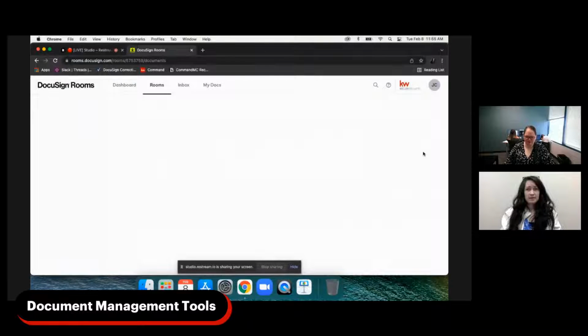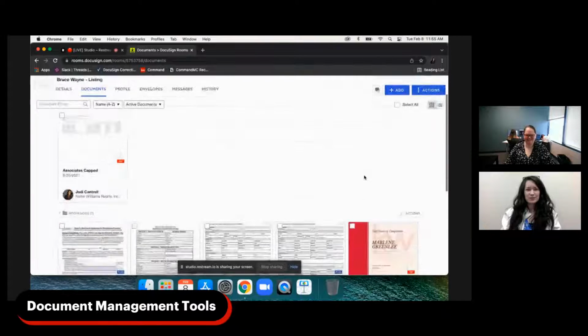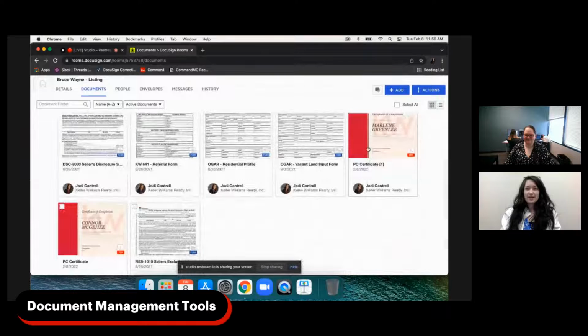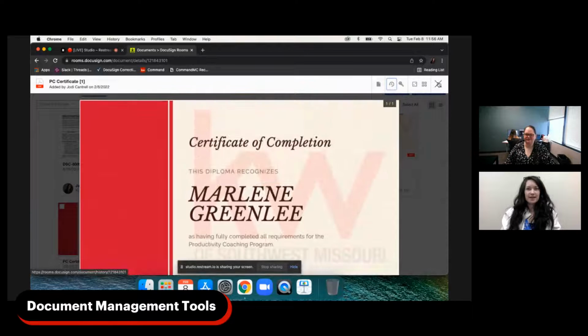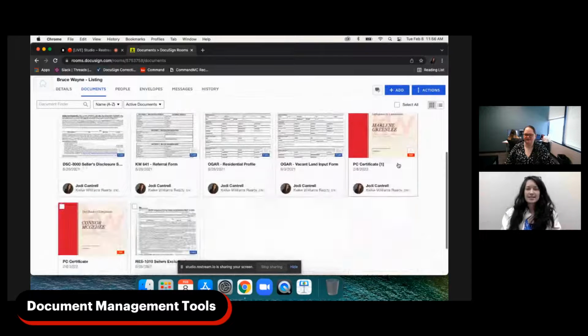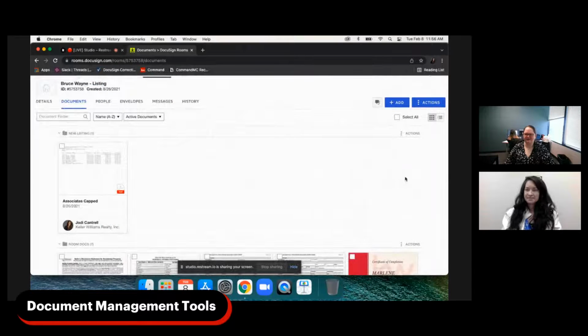DocuSign just gets cooler and cooler every time I play with it. Like I said, it's one of my favorite things with all the extra features. So you see here, now I have PC certificate 1, and it's just the one page because I deleted the other one from it. Like I said, it does make a copy and you can easily do whatever you need to do with that new version of that document. I love that.